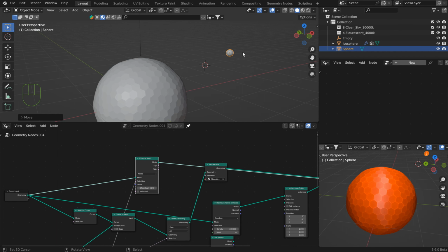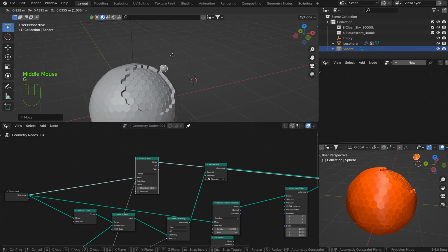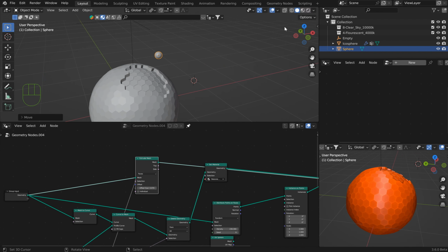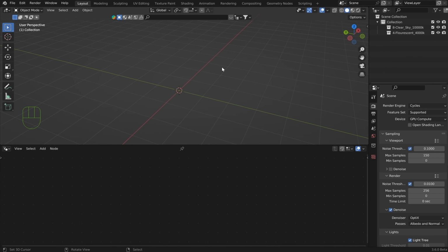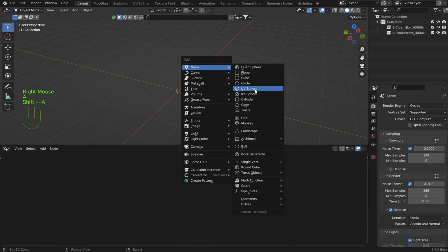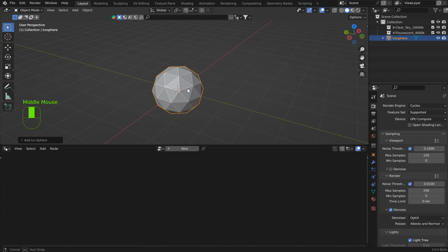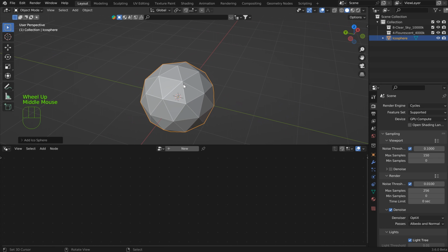Hey everybody, let's have some fun and build some really easy procedural geometry node effects. And we can do it with just a handful of nodes. Let's get started. All right, let's go ahead and drop in an icosphere. And this is going to help us produce that nice hexagonal geometry.